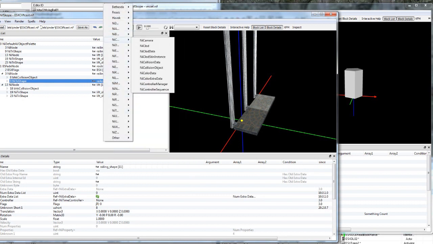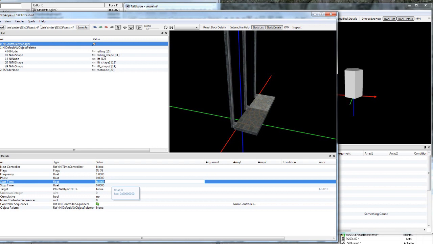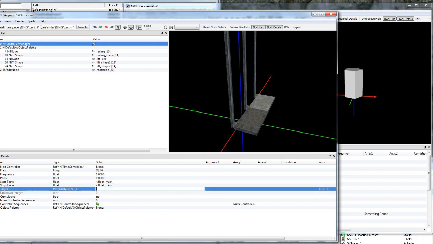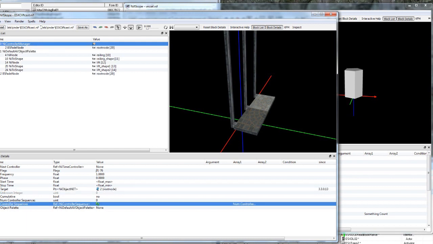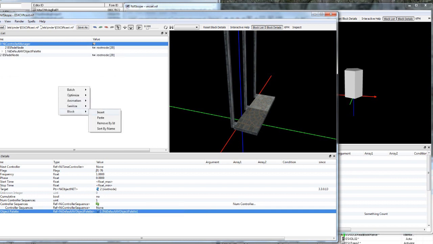So after that, you're going to go to NI Controller Manager. The flags for this are 76. The frequency is 1. Phase is 0. And start is float max. Stop is float min. Our target is a root node, so that's the BS fade node number 2. And we're going to just add one sequence for now. So you have one sequence here. And for this, we're going to put 1 there because we just added our object palette.